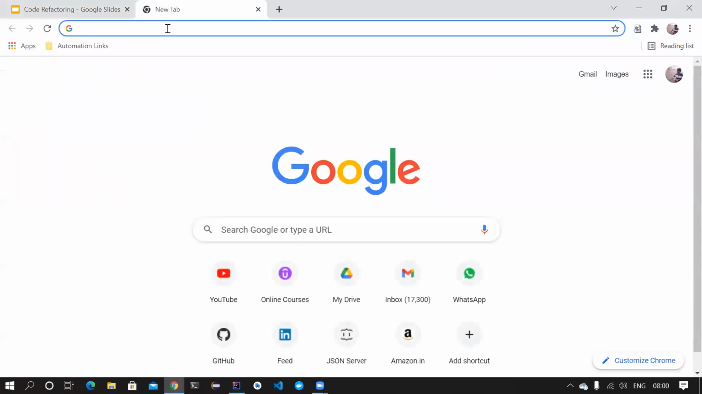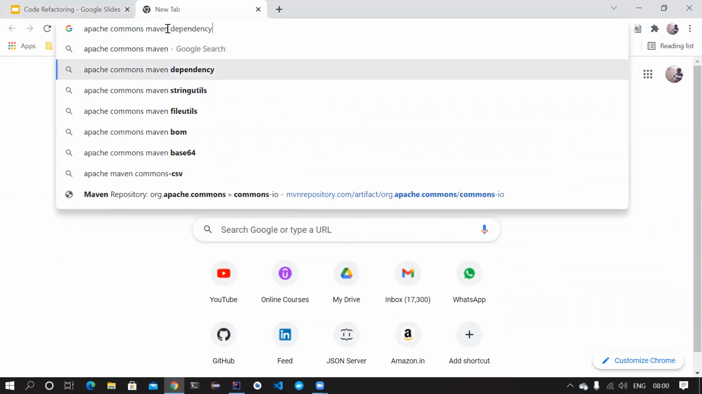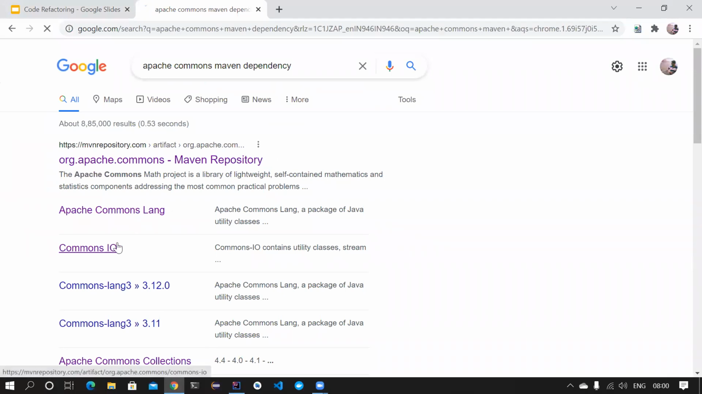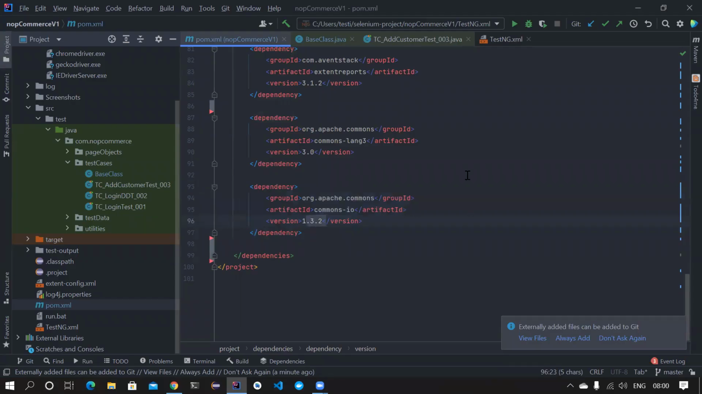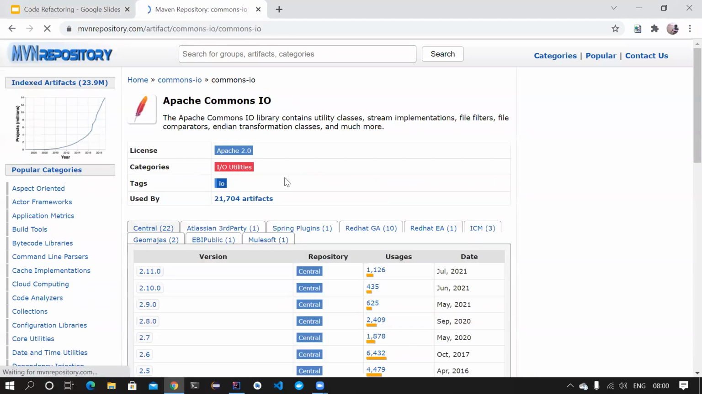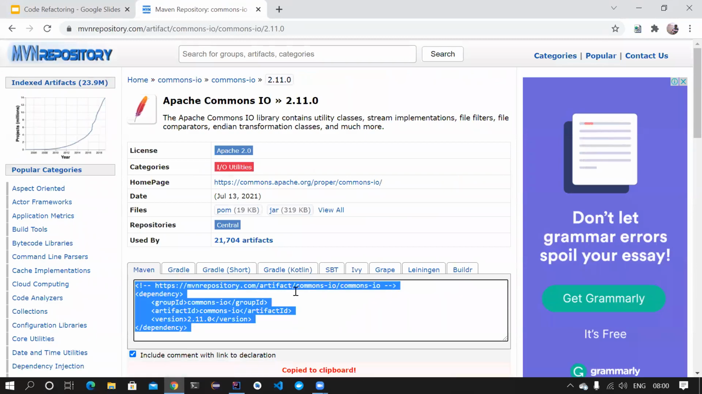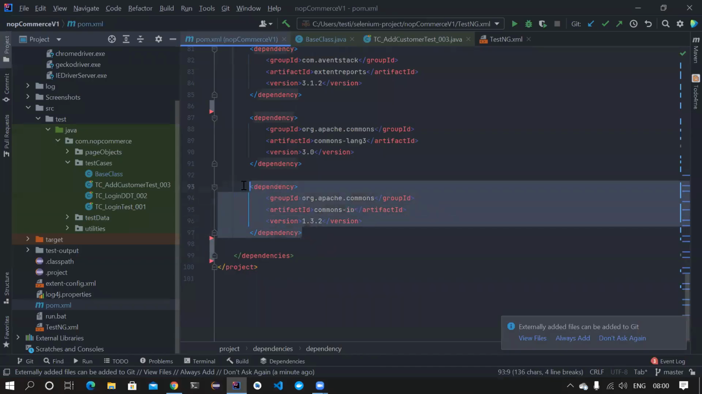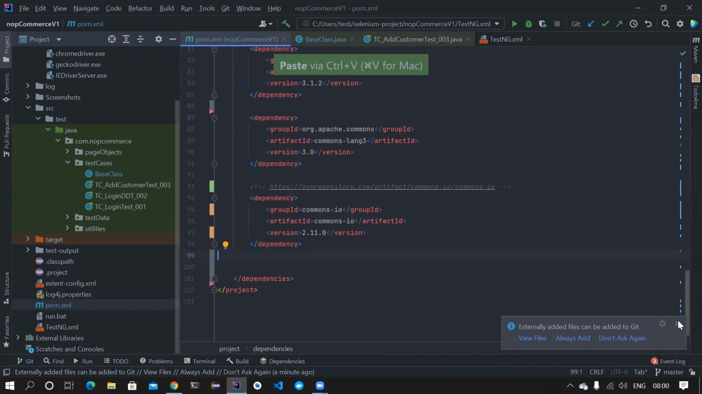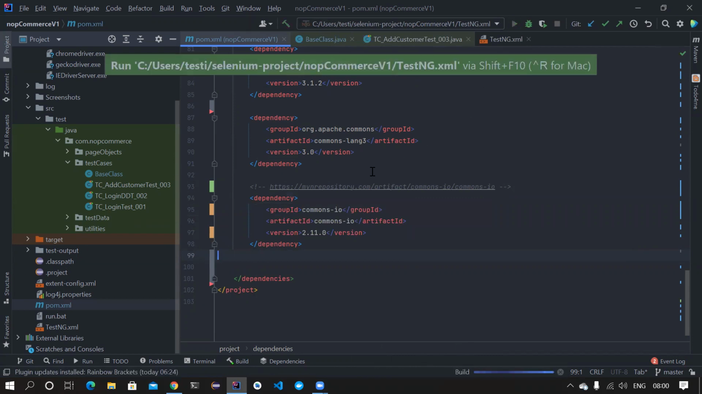So what we will try to do, we'll try to search for the Apache Commons Maven dependency. This is Commons IO, so I'll go there because the error clearly mentioned IOUtils. Okay, let's go to the later version, 2.11, and let's copy this and come here and paste this. I have enabled automatic imports, so it basically resolved the differences for me. Yeah, that all seems to be done. Let's try to run the test again. Okay, let's run the testng.xml.